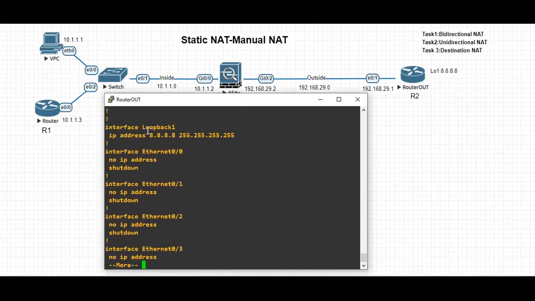You can see the loopback IP address that's configured. Okay, and for Ethernet 0/1, we need to have the IP address configured. We have not configured this IP address yet on this. So let's configure that.